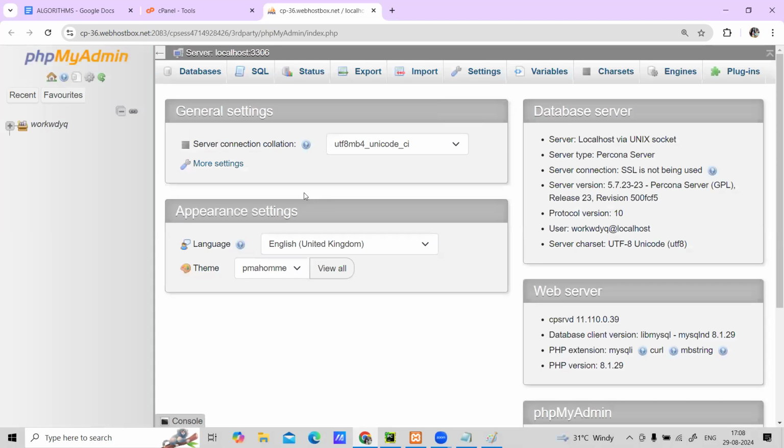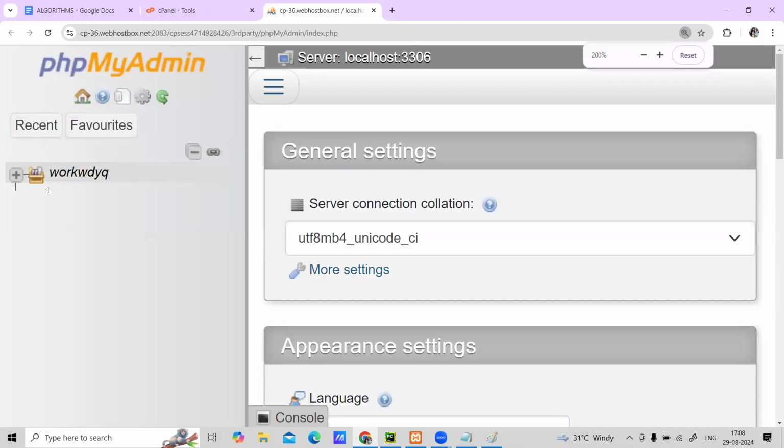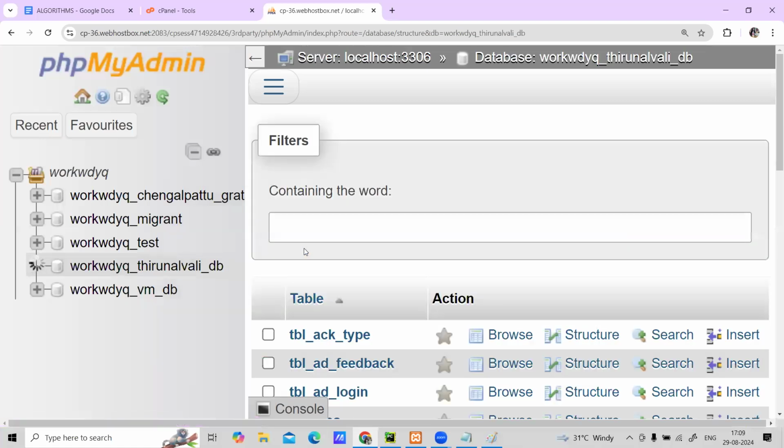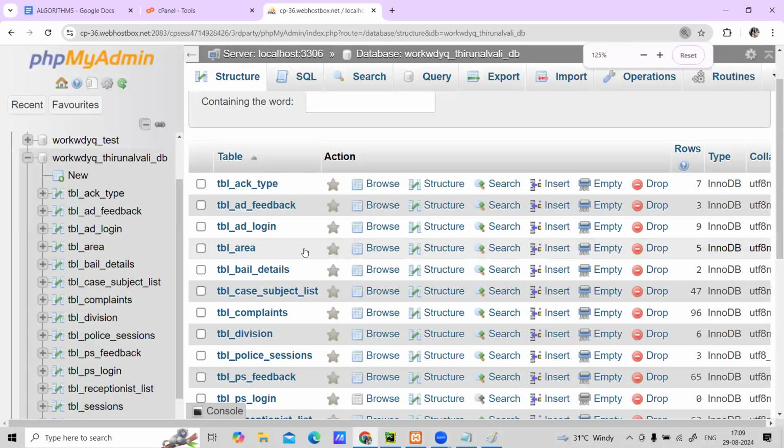Now, on the left side, if you see, this is the database. Yesterday we were discussing SQL queries. In SQL queries, I said you can create a database, and once you have a database, you can create tables. So this is a database. When I click on this database, I have tables inside. When I click on these tables, these tables have columns.